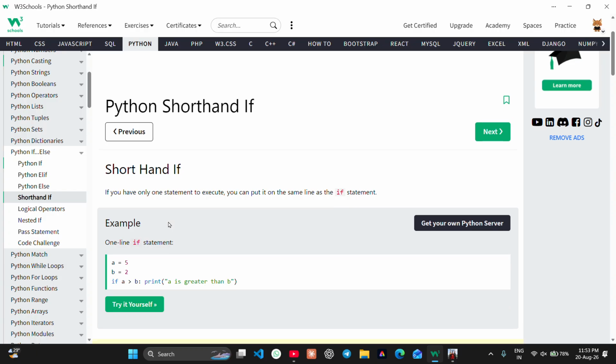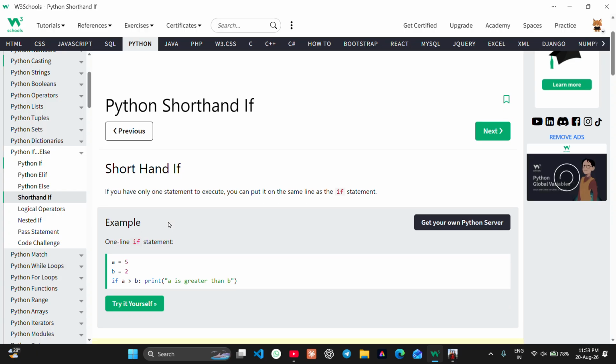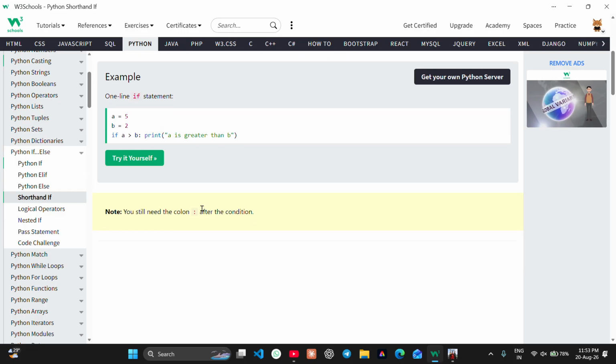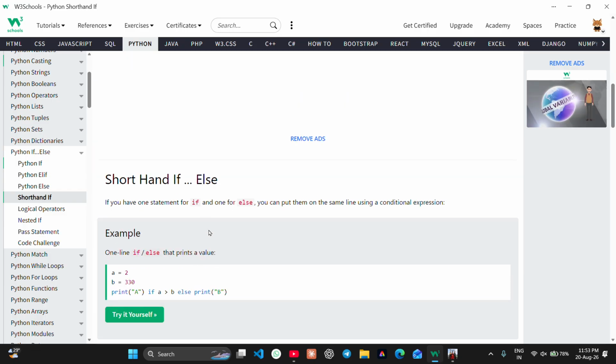Next, we have shorthand if. If you have only one statement to execute, you can put it on the same line as the if statement. Shorthand if else: if you have one statement for if and one for else, you can put them on the same line using a conditional expression.